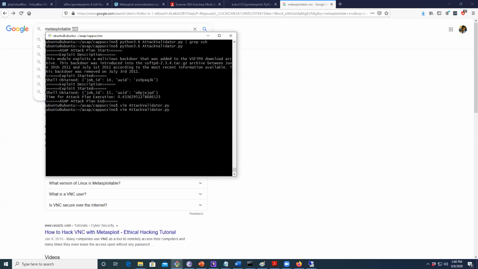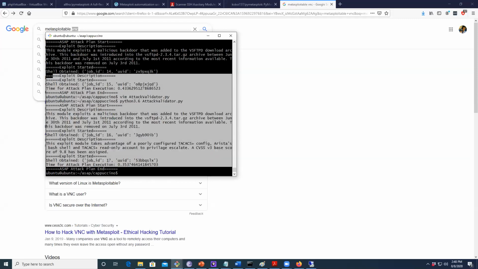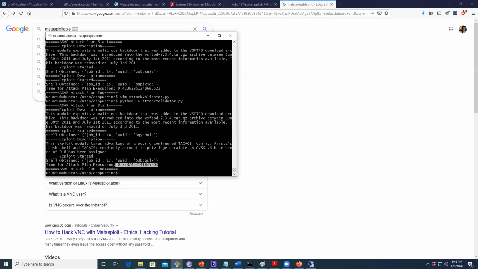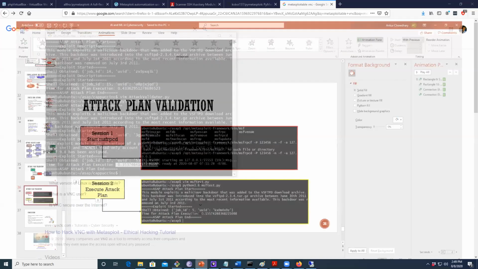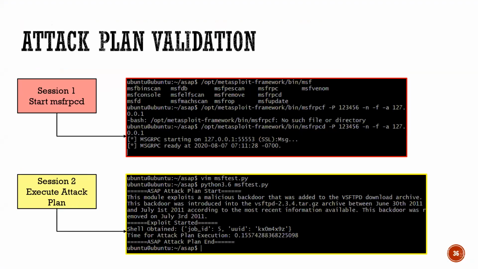So we use the attack plan validator to basically validate the plan of attack. So we use the attack plan to exploit FTP and another SSH vulnerability, and you can see we obtained 2 shells in this case. It took 0.35 seconds to complete, and using this attack plan validation, we can validate how much time it took for our attack plan to be finalized. For the attack plan validation to work, you should have the MSFRPC daemon running in one session, and you need to execute your attack plan in another session.